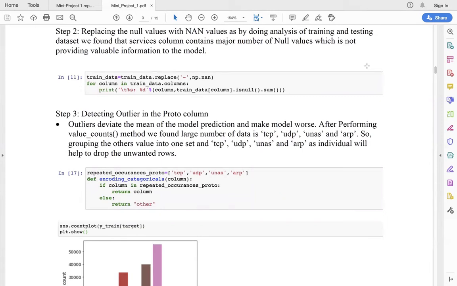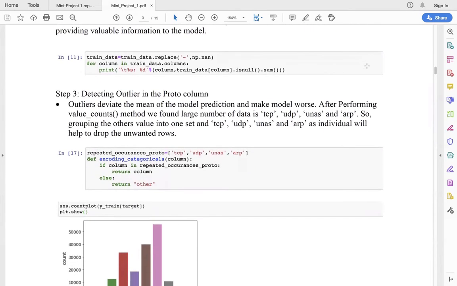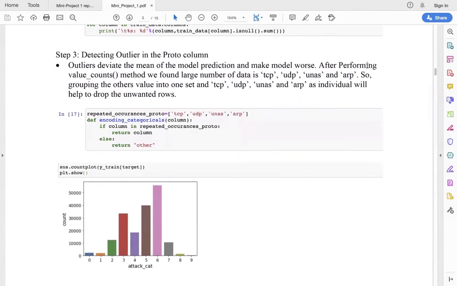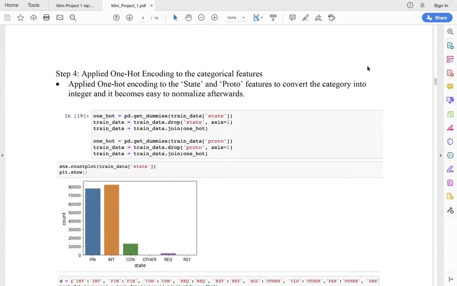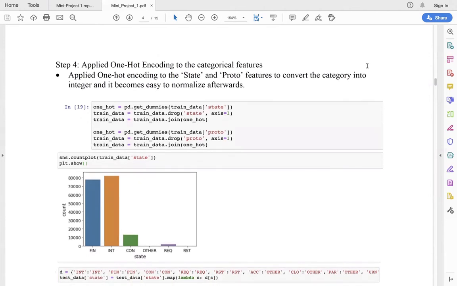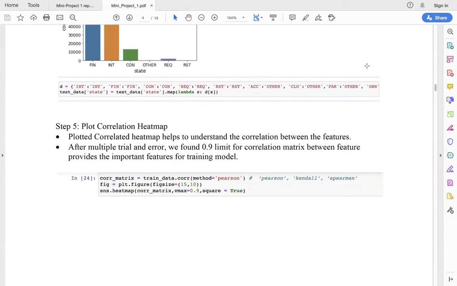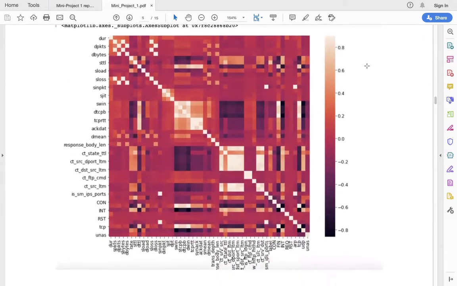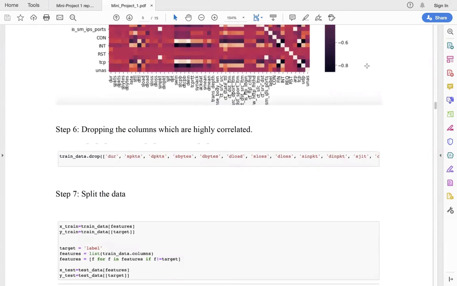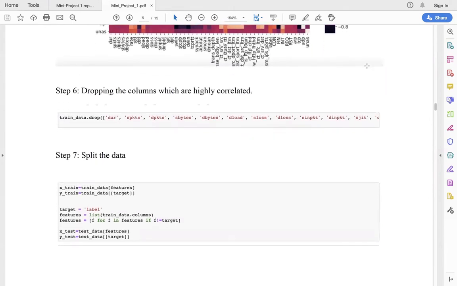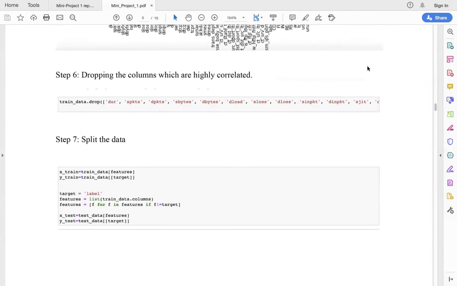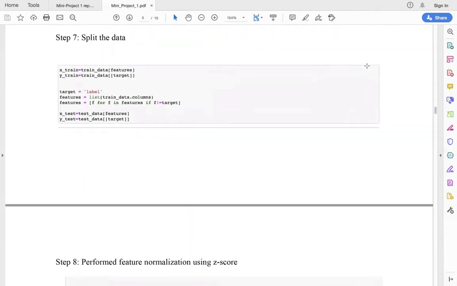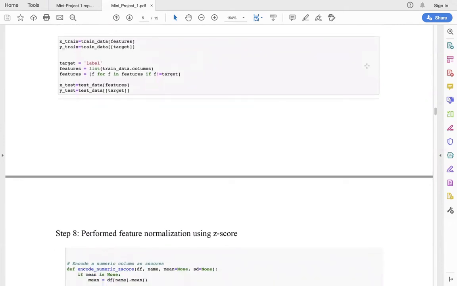So we count the number of occurrences in the feature proto, and we selected the top occurrences so that we can avoid outliers. The step 4 is we applied one-hot encoding for the categorical features. And step 5, we did correlation analysis and found highly correlating features. Step 6 is we drop those correlating features, the features which are highly correlating. And seventh step is splitting the data. So X train contains all the features and Y train contains the label, which is the target feature.